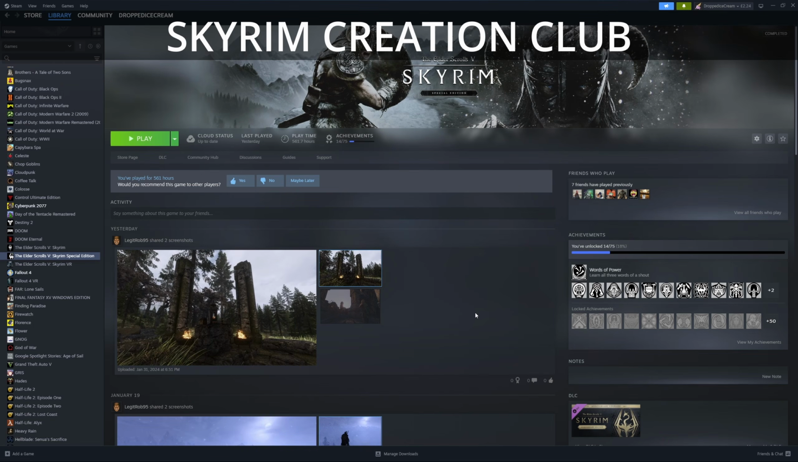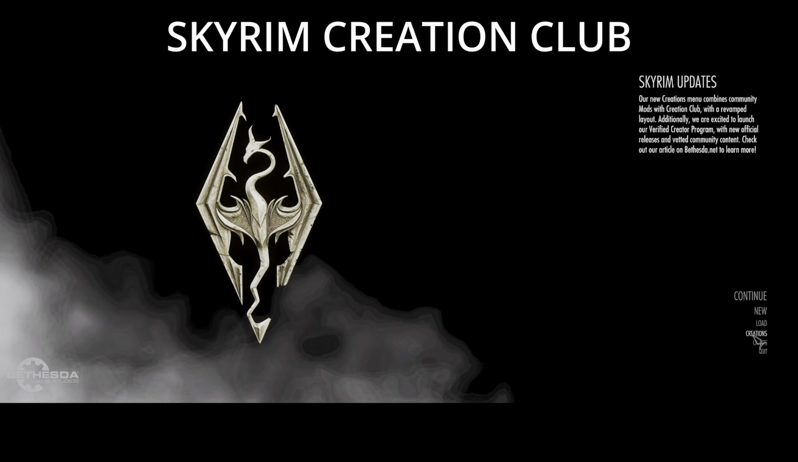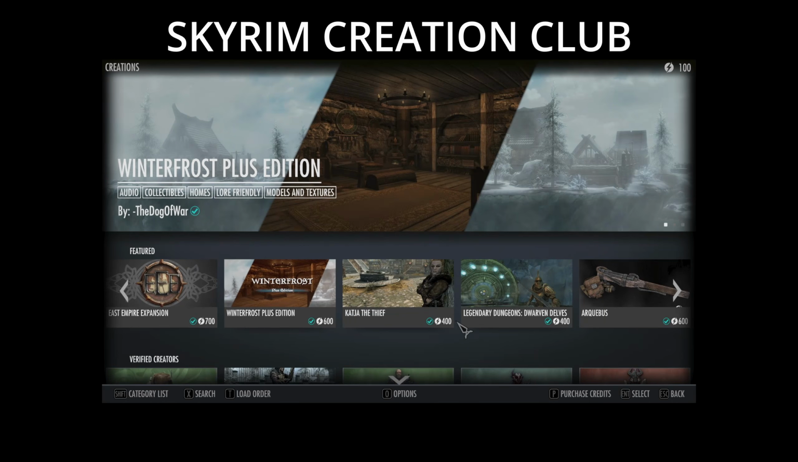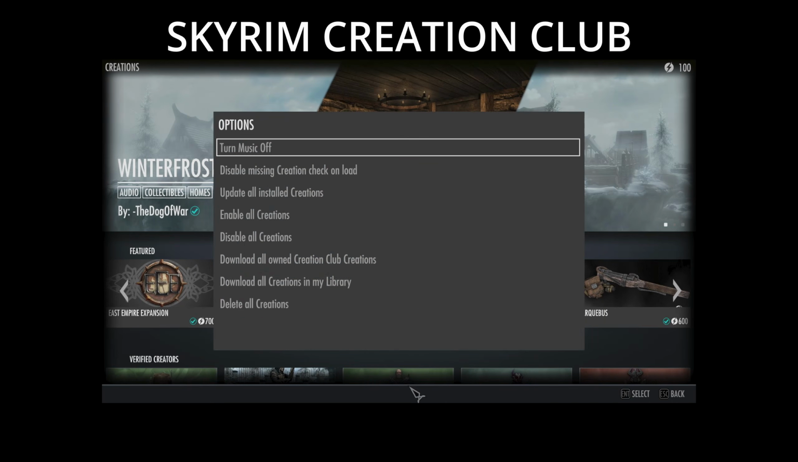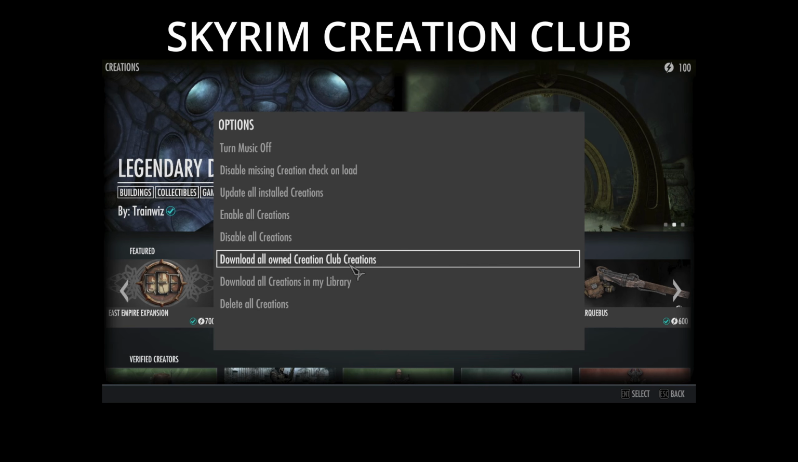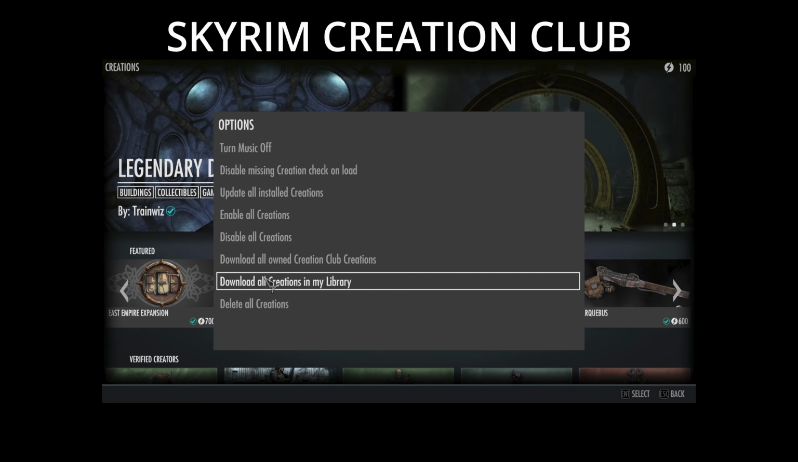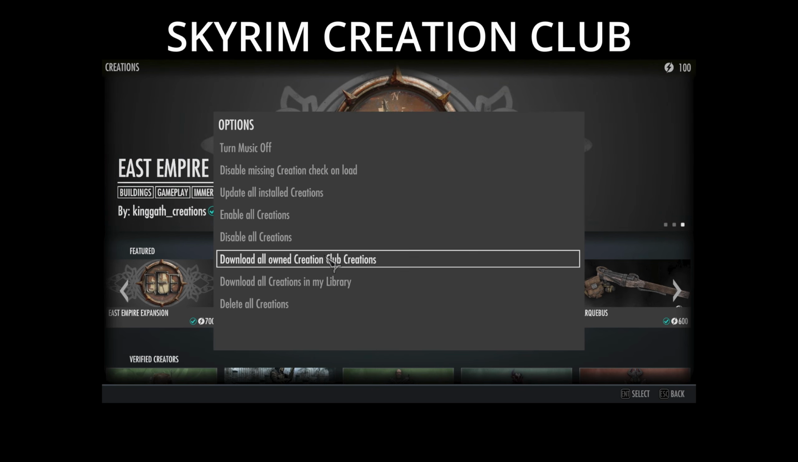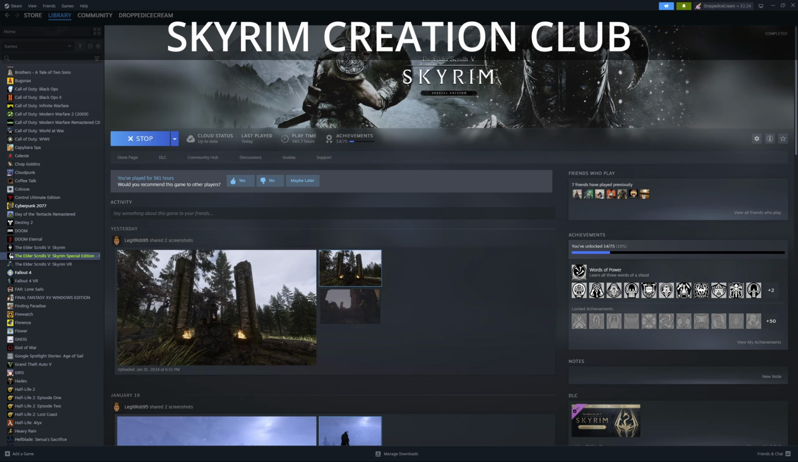So going to Skyrim on Steam, it may say your DLC is installed, but you actually need to open the game. Then on the menu, you'd go to Creations, to their new fancy, lovely paid mods area. Then go to Options, and from here you should be able to install the specific creations you need. Either enable all or download all own Creation Club creations if you've not bought stuff off the store. So yeah, that's a step that many people, including myself, forget.